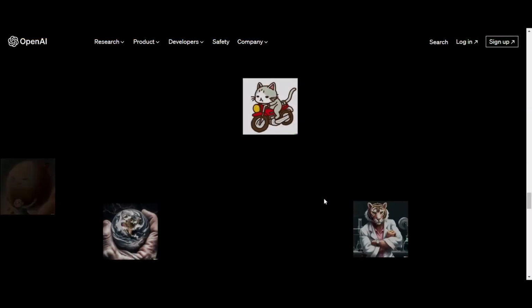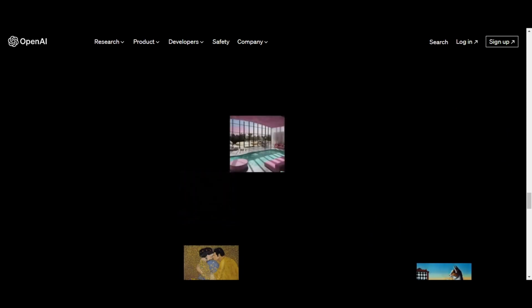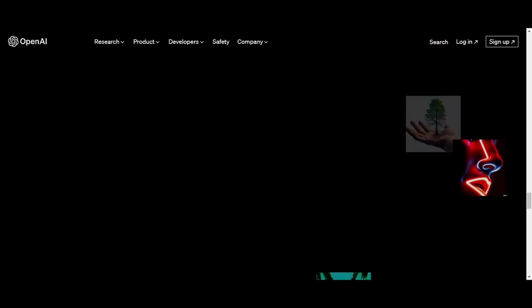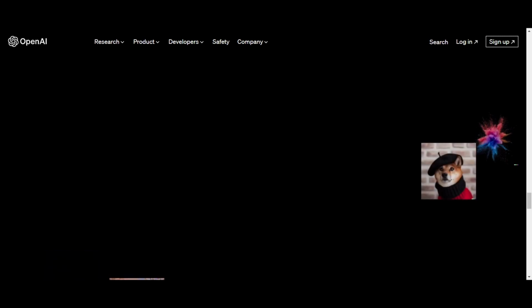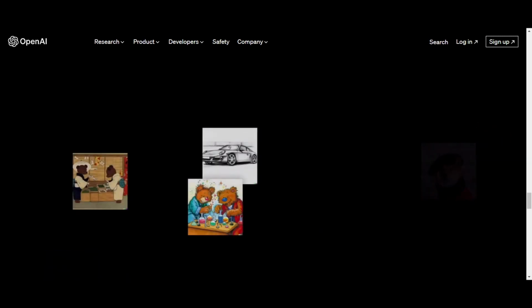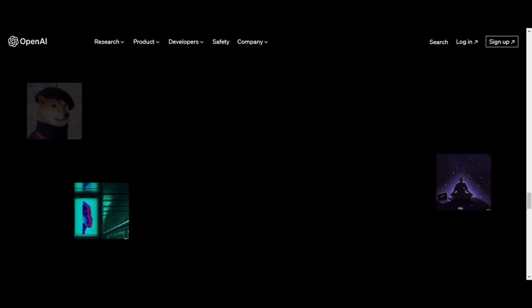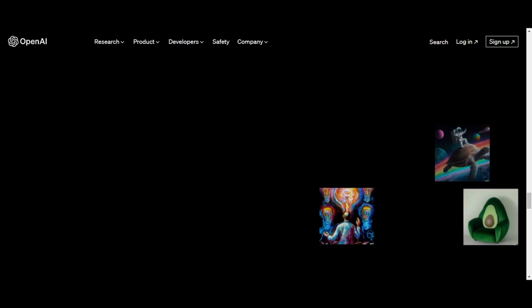On the other hand, if you're a creative professional looking for a tool that can generate unique and imaginative images, DALL-E 2 may be more your style. Of course, these are just general guidelines and there are no hard and fast rules. The best way to determine which tool is right for you is to try them both out and see which one fits your needs and preferences the most.